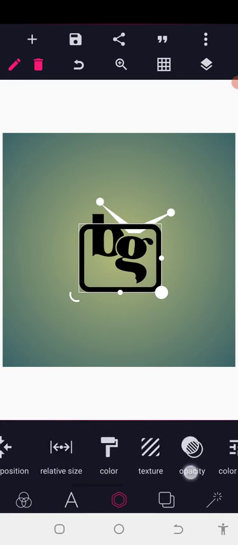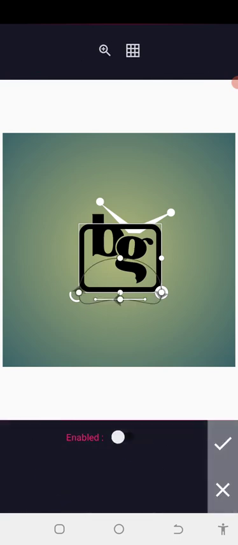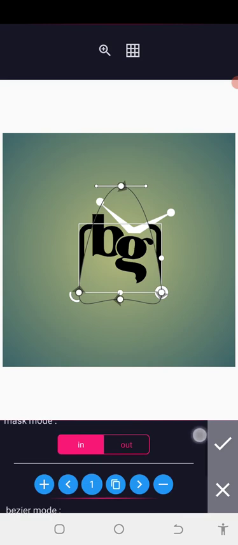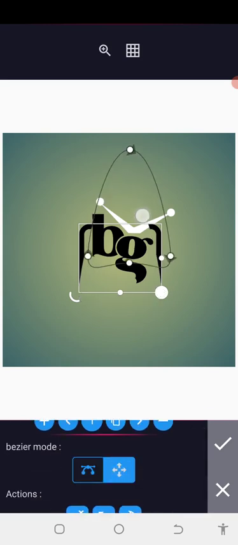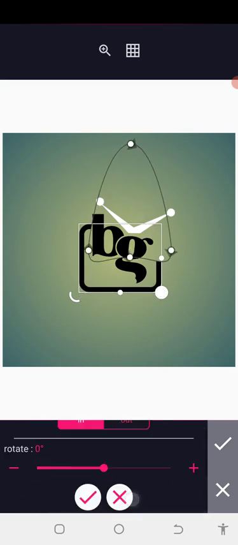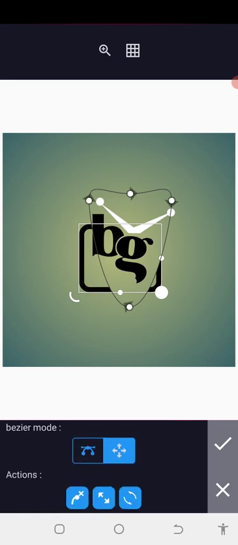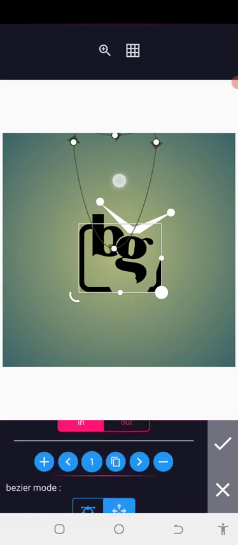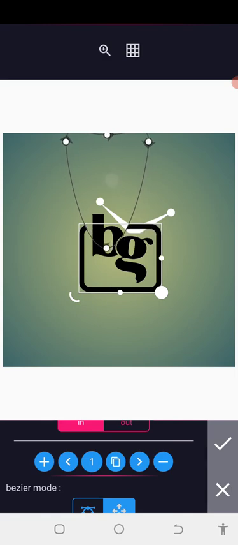So we go to mask. I want to use a mask. Enable your mask, then you click on movement arrow to move it. Go to rotation and rotate it, then click OK. Now move it to this particular area where you want to have it cut. Then you tap on the action, then you have it being cut at this edge too.